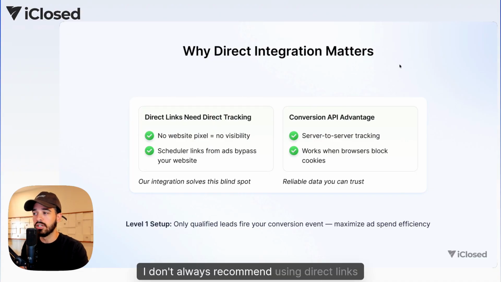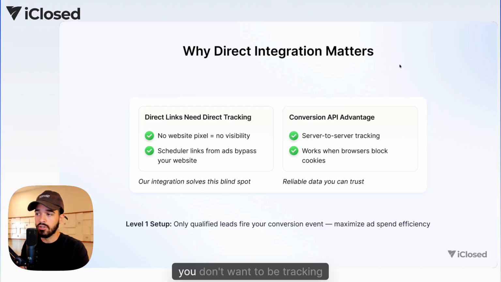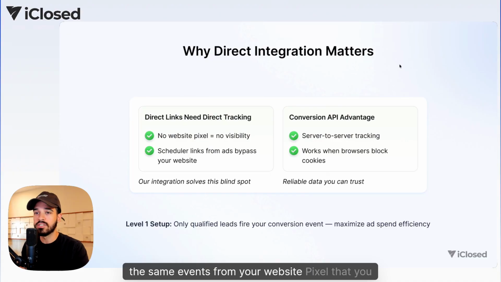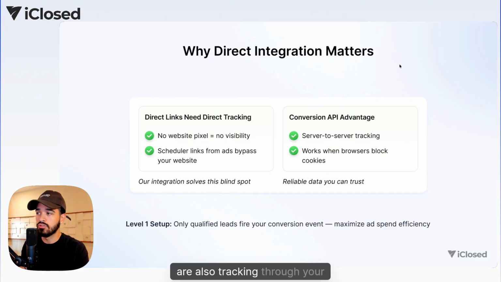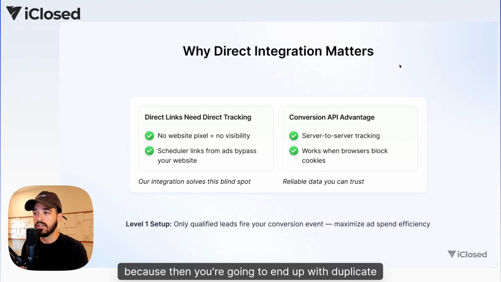I don't always recommend using direct links straight from ads. It's better to have your scheduler embedded on a funnel where you also have your pixel. But just a quick note here, you don't want to be tracking the same events from your website pixel that you are also tracking through your iClosed pixel integration, because then you're going to end up with duplicate events being tracked.